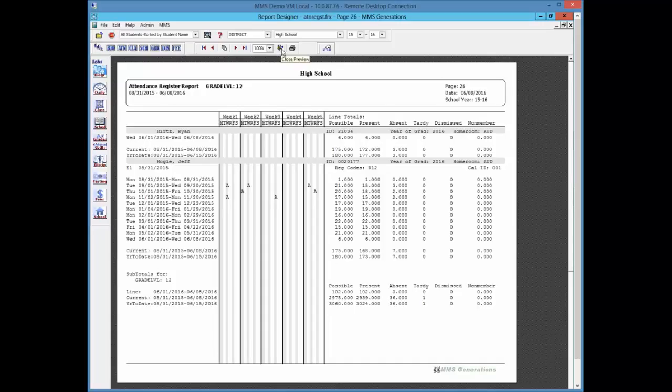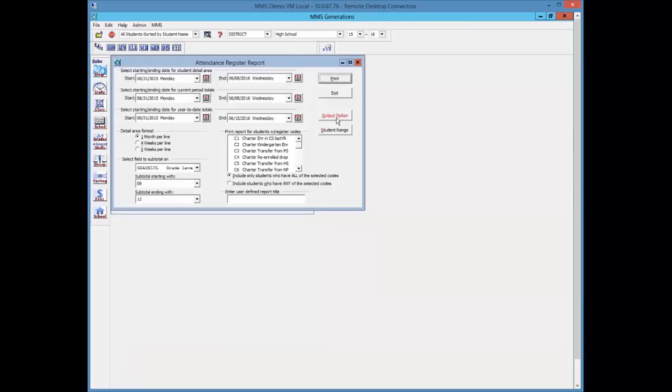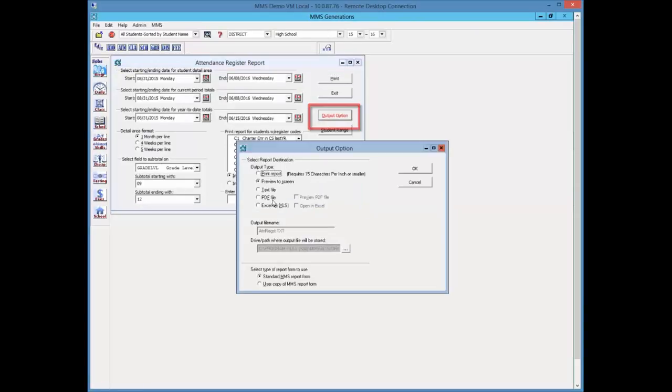And now I'm previewing to screen. If I close this, I could have changed my output option and said I wanted to save it to a PDF, which makes having an electronic copy a lot easier. Okay.